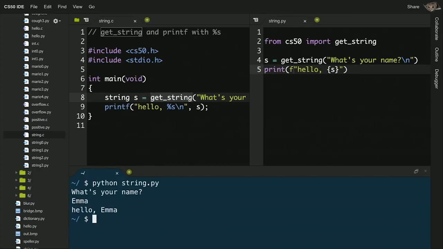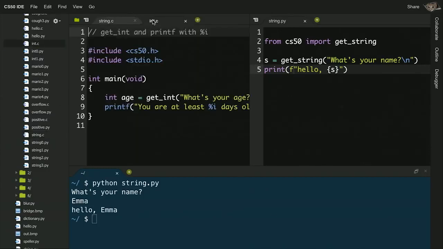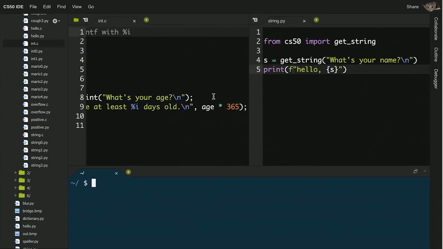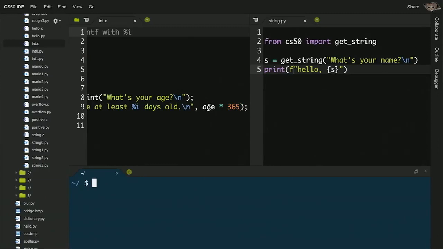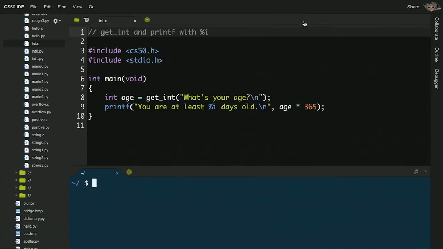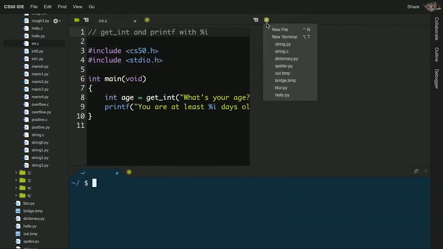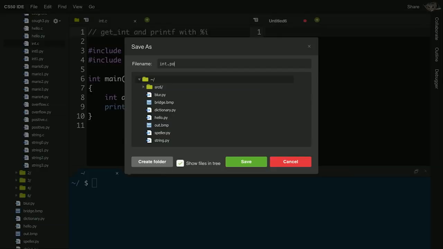So just some warm-ups to map one to the other. But let's see what else we can do here in Python. Well, recall in C, we had this example, int.c. And this was a relatively simple example whose purpose in life was just to get an integer and then actually do some math by multiplying age by 365 to figure out roughly how many days old you are. Well, in Python, we can do this pretty similarly. Let me go ahead and open up a file that I will call int.py.